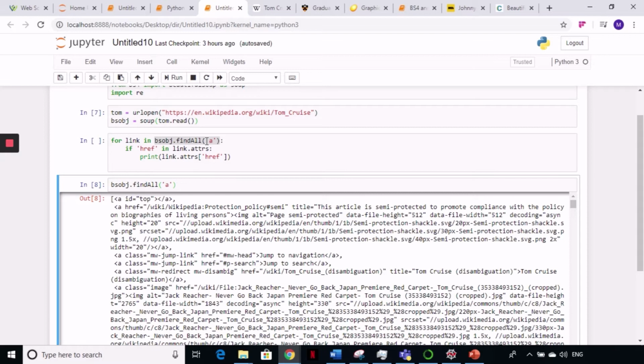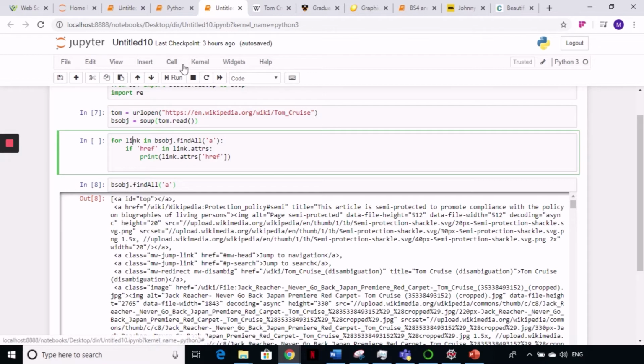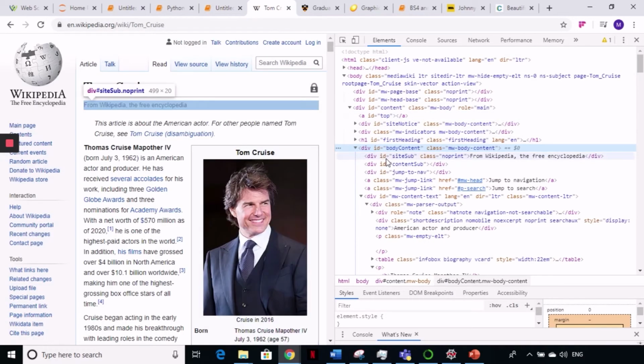We can go from one element to another element, and then we can go through all of the elements that are in a list. So what I'm saying is for link in BS object dot find all. The link is nothing. You can name it anything, you can name it element, for every element in the list. If href in link dot attributes. Now href is one important thing that you need to see, because we want to find all the links which take us to external pages.